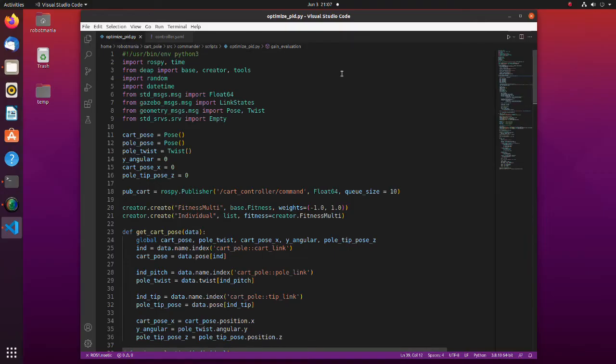Now let's see the code. In this tutorial, we use the evolutionary algorithm framework DEAP. It is flexible and easy to use. To get link position, we need to import LinkStates. And here the Empty service type is imported to reset the simulation. The Empty type means the service call sends no data when making a request and receives no data when receiving a response.